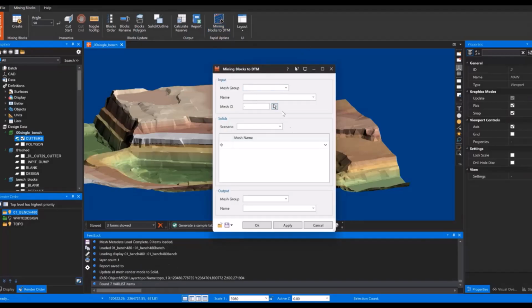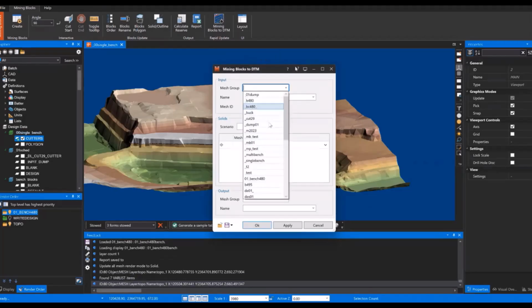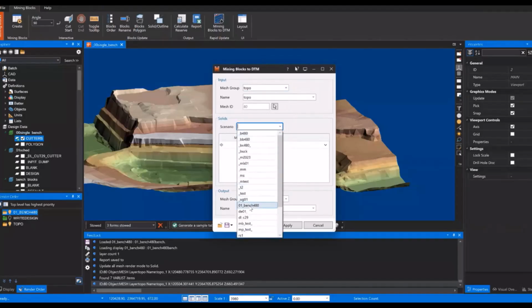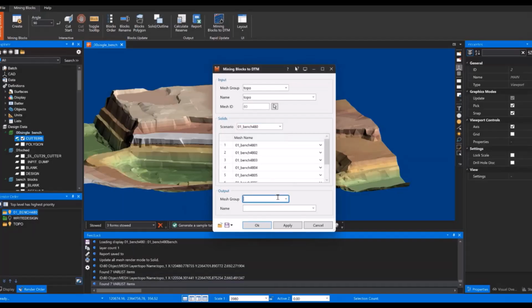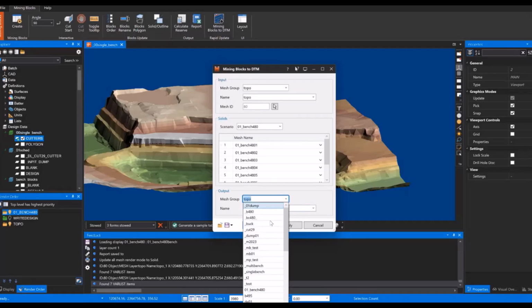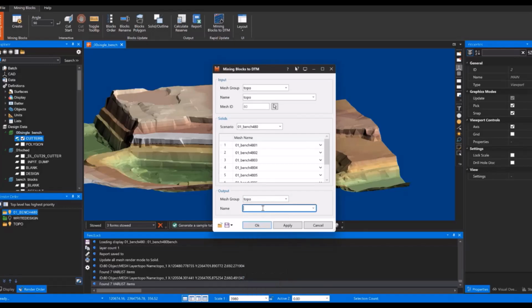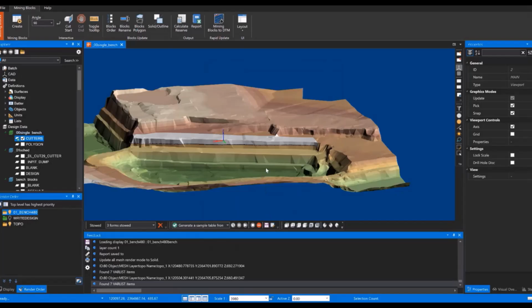Pick the topography that I want to update, and pick the group that it's in. Yep, the topography, and then bring in all the blocks that I want to use. I'll put it into topo in there, and then I'm going to give it a new name so we can compare the two to see what actually happened. So I'm just going to call it the updated topo. Okay, and click OK.